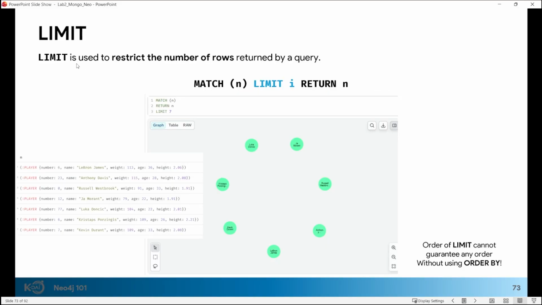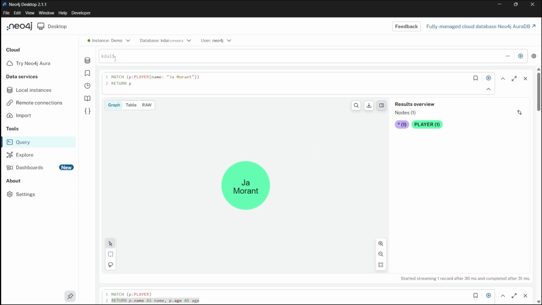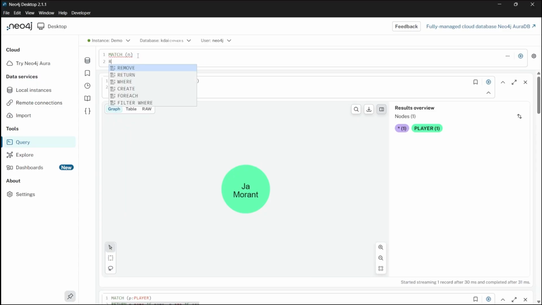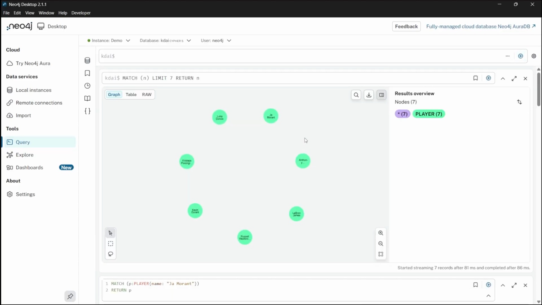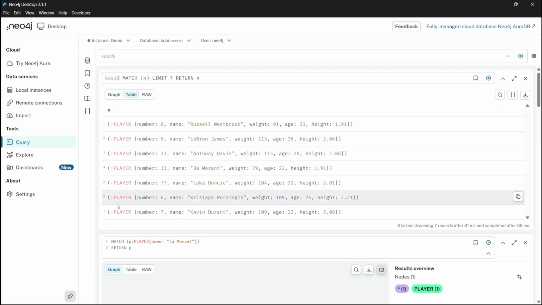You can use it with LIMIT. LIMIT is used to restrict the number of rows returned by a query. Order of LIMIT cannot guarantee any order without using ORDER BY. So for this one, if I want to match node n limit 7, return n, it will appear only 7 nodes. That is the first 7 of this database.